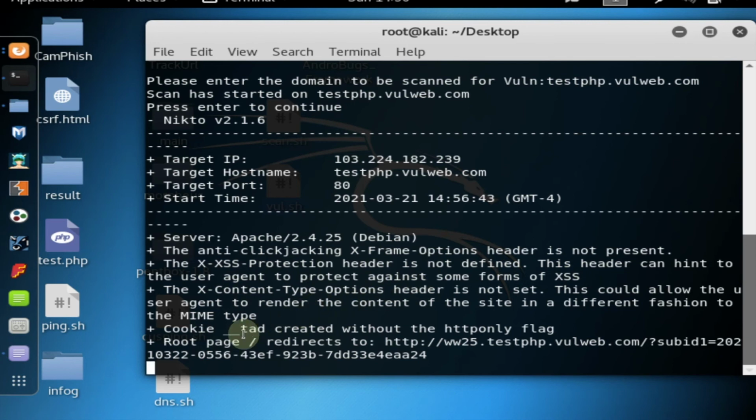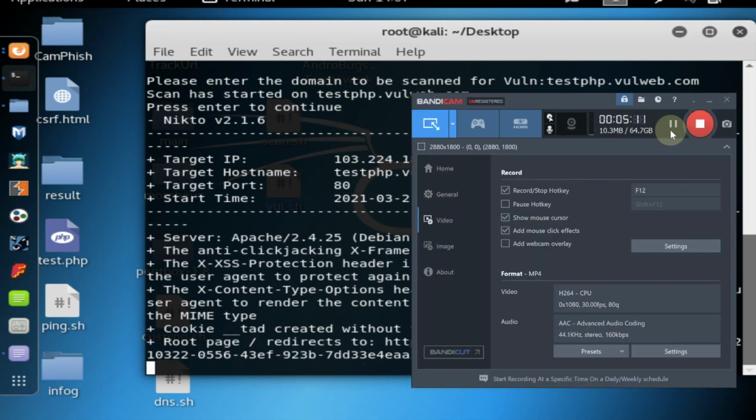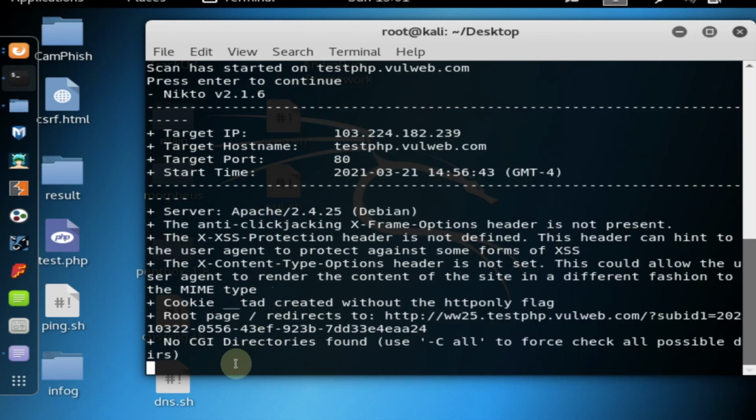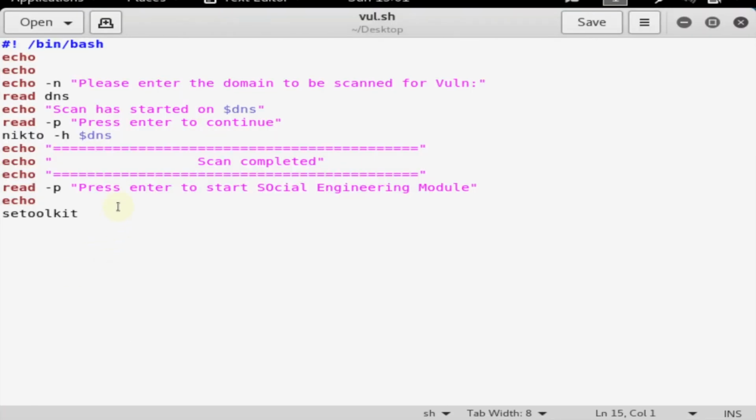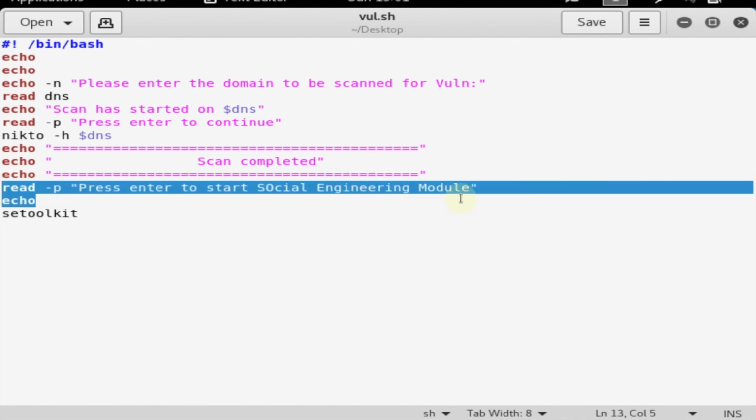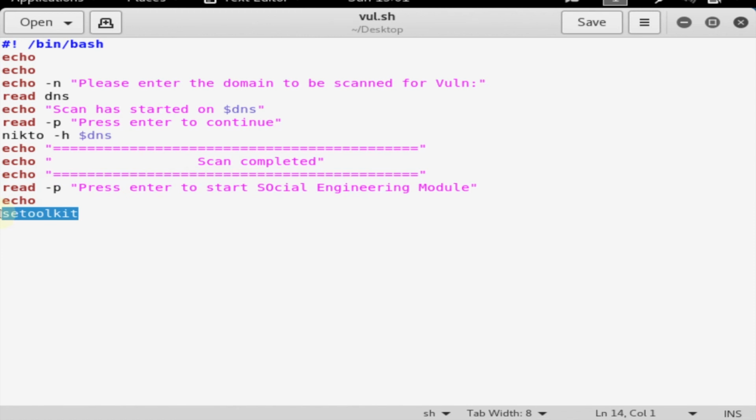If you guys remember, this website is vulnerable to SQL injection and some other stuff, so that's why I picked this website. Once the scan gets completed, it will take a few seconds. Then it will allow you to enter, and then you can run the social engineering part. So let me stop the video here and let it complete. It's still taking long, but once the scan gets completed, it will ask you to press enter for the social engineering module, and it will definitely run for that.